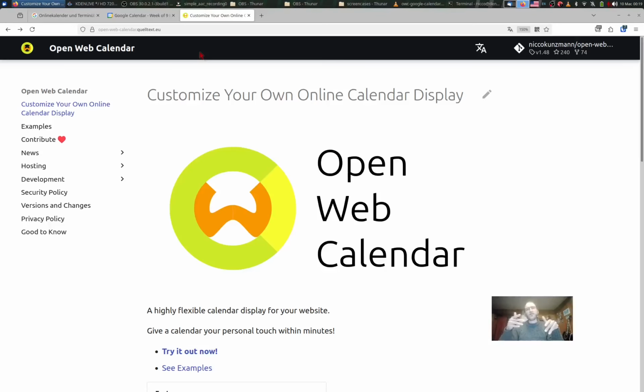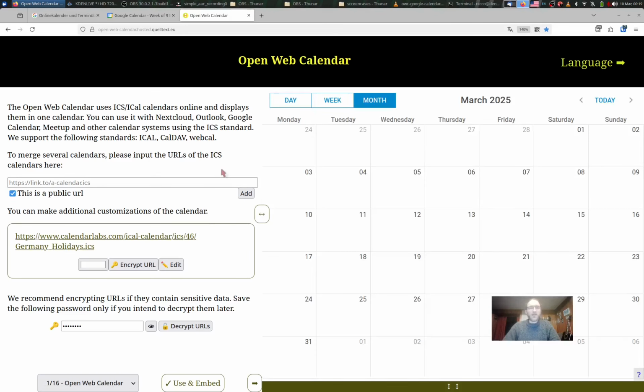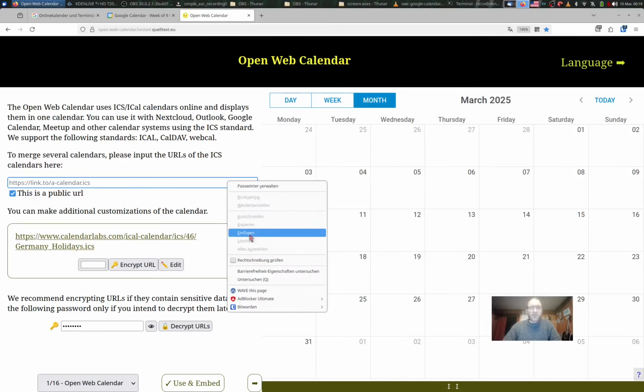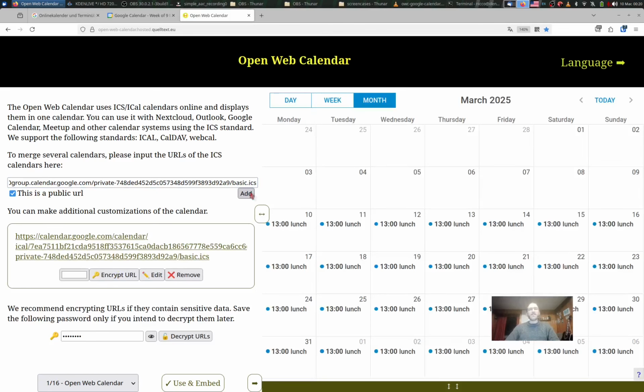So let's head over to the Open Web Calendar project website. You'll find the link in the description below. There's a tryout button down here and you can get straight into designing a calendar. The first thing we're going to do is insert the calendar URL into this field and add it so that the events start displaying.